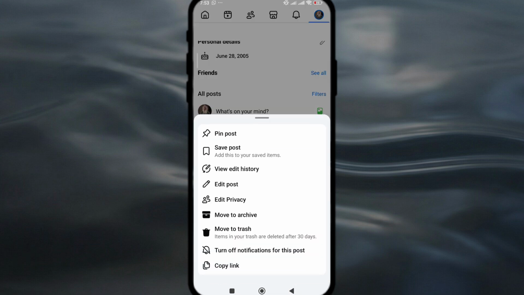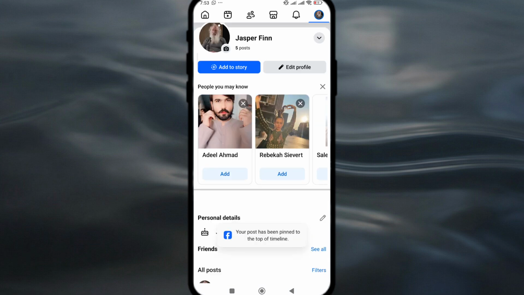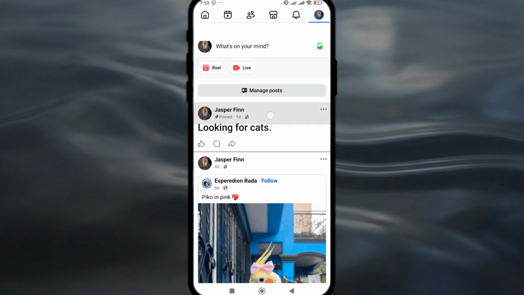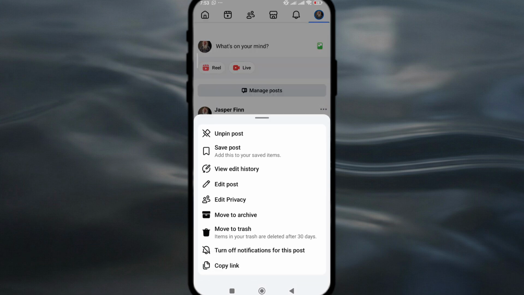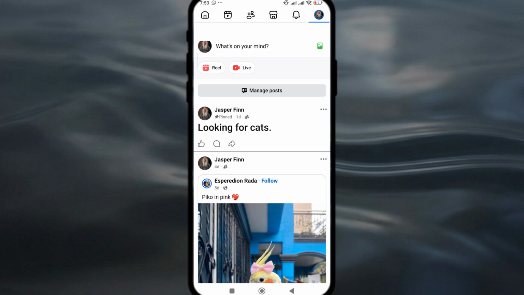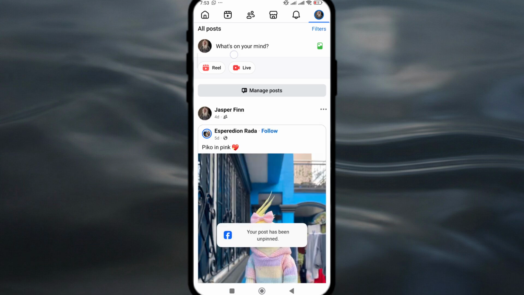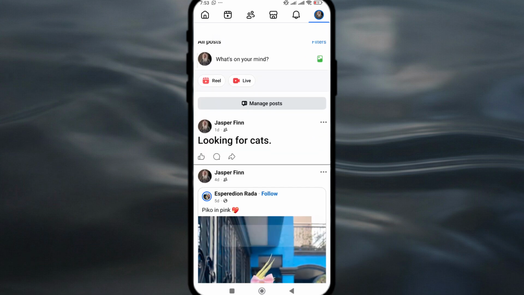As soon as you select it, the post will move to the top of your profile and stay there above all other posts. If you ever want to remove it later, you can tap the three dots on the pinned post again and select Unpin Post. And that's it. That's how you can pin a post on Facebook.